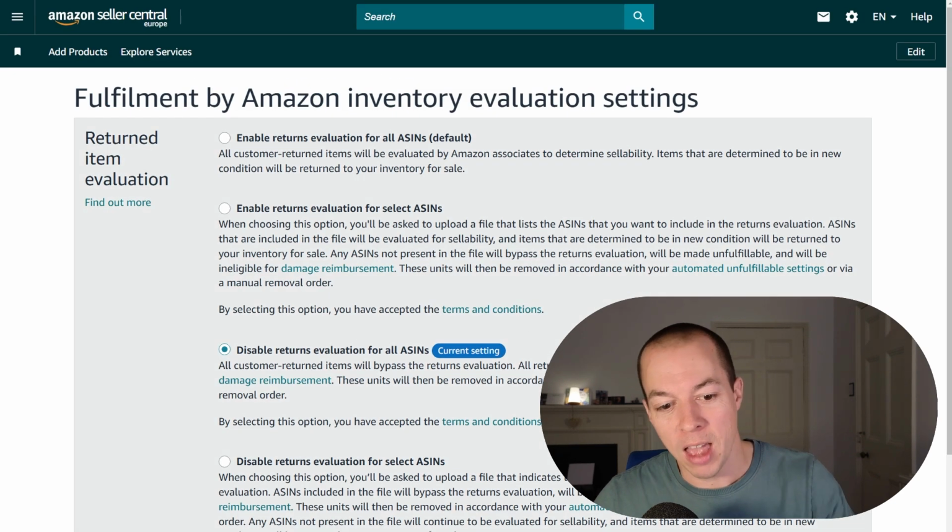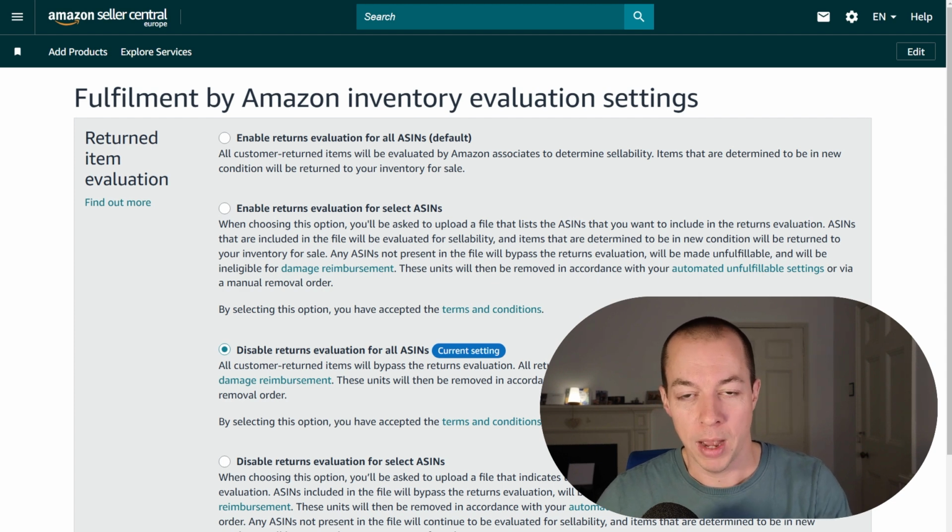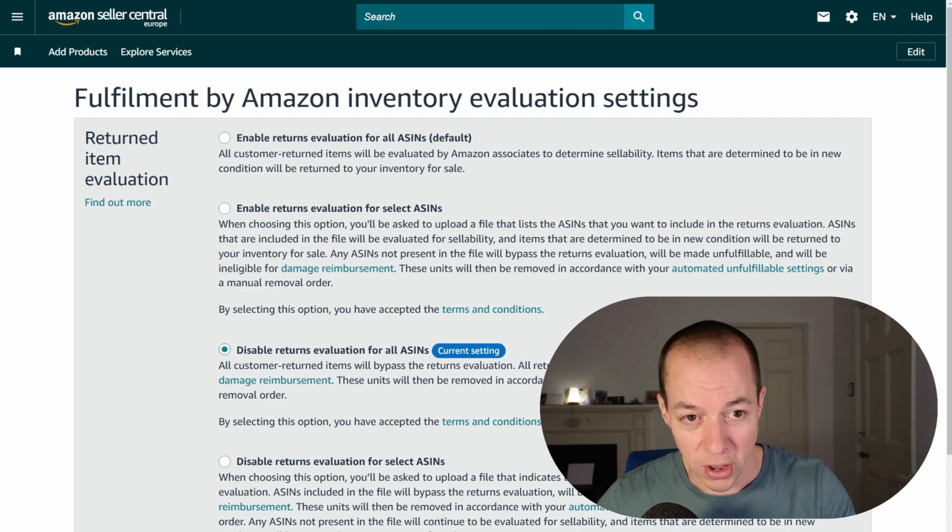It should just mean that every single product that comes back to Amazon doesn't have a chance of being resold. It will either go to disposal or it will be sent back to me. So that is the first setting overall.